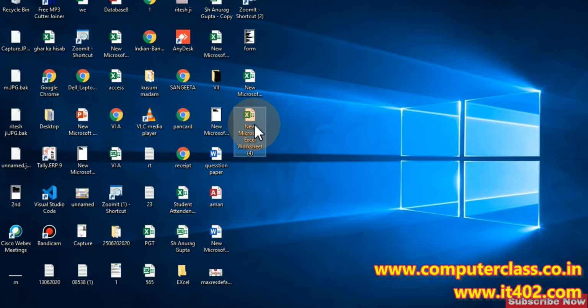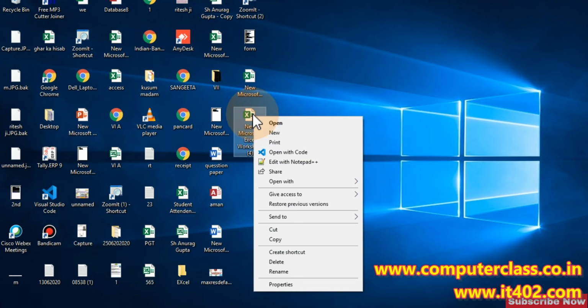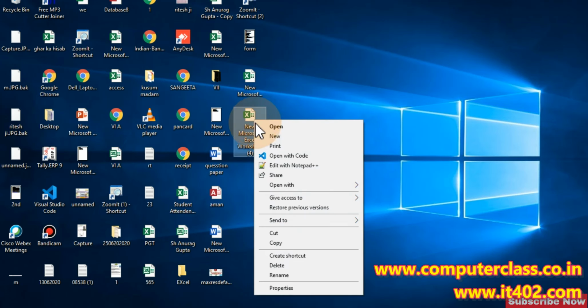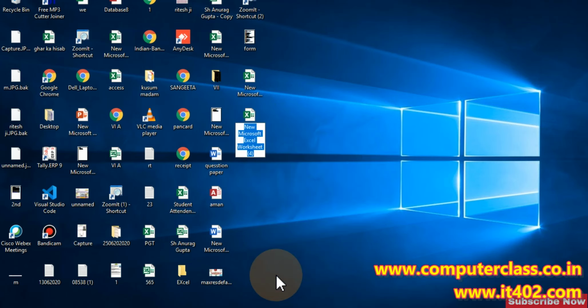Again, repeat this: right click, New, then Microsoft Excel. The file will be created on your desktop. If you need, you can give the file a name. Just right click on the file, go to the rename option and give the name First Class. That's it. Double click on the file and open it.